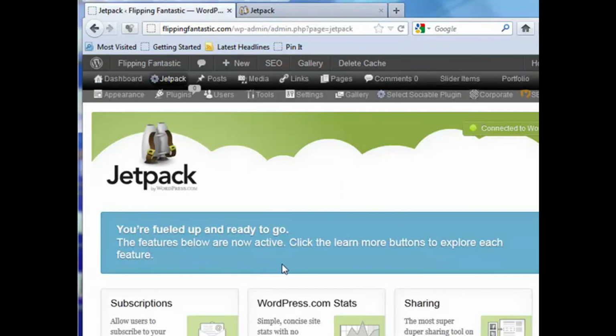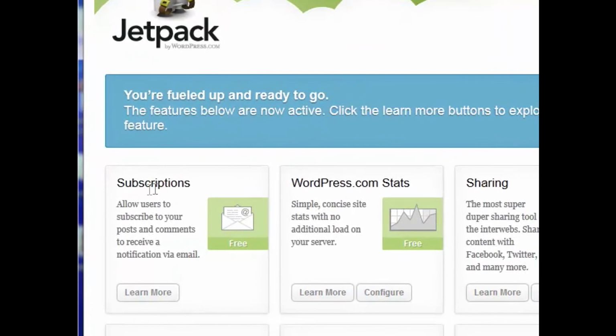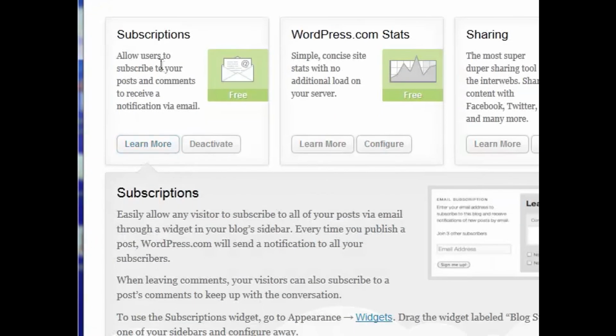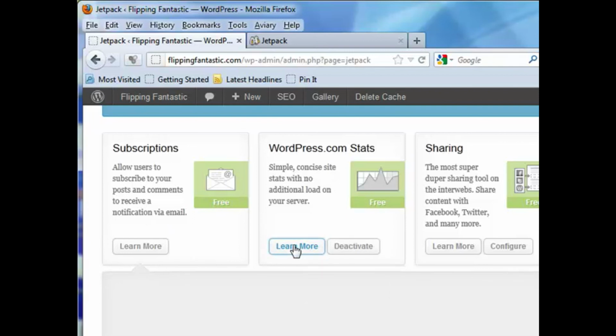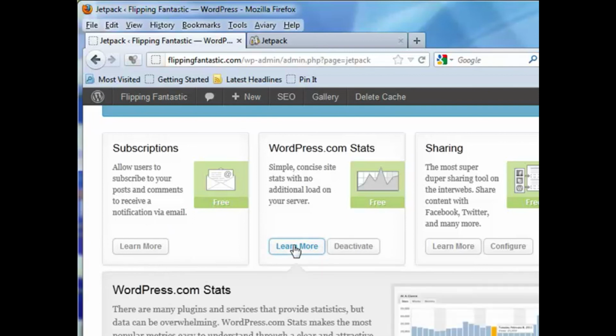The features below are now active. Click to learn more. Click the learn more buttons to explore the features. Subscriptions. I want to learn more. Allow users to subscribe to your posts and comments to receive a notification. That's cool. Here's a stats thing. I'm going to learn more.